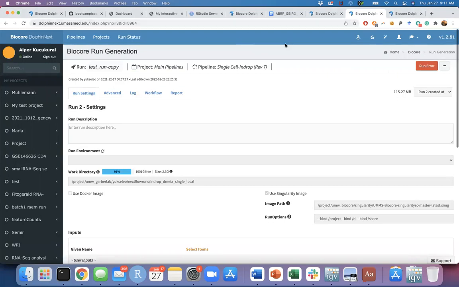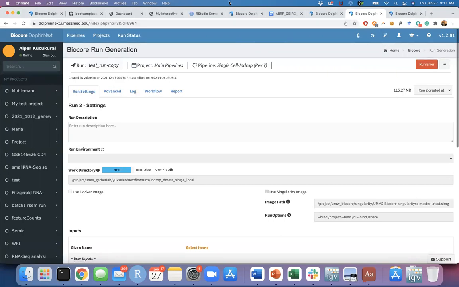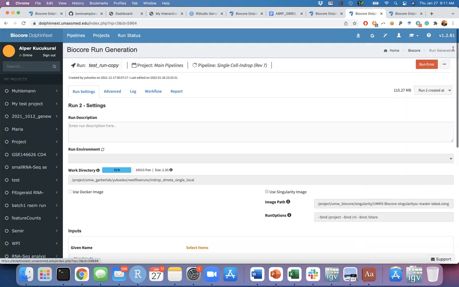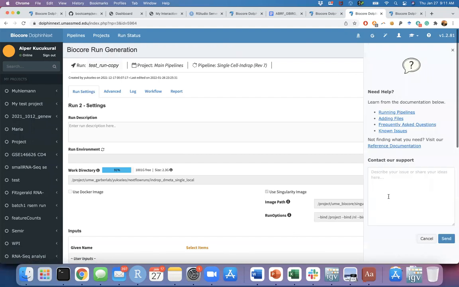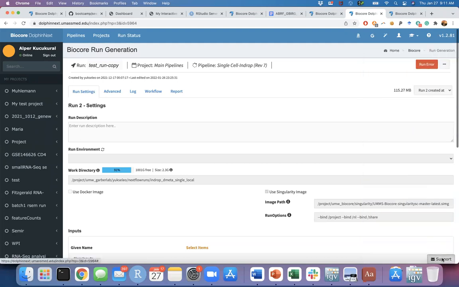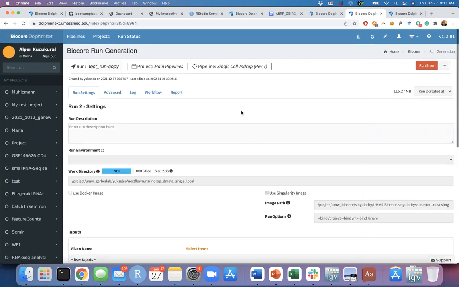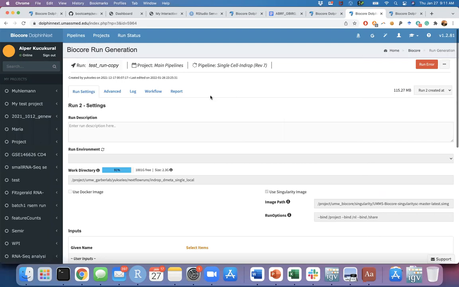Any questions about this tool? Any feedback you want to tell us, you can tell us, or we have the support here. If you cannot send us an email, this is also email. When you write anything here and send it, it comes to us and we answer your email. So you can use this support button here too. And yeah, any questions, please?